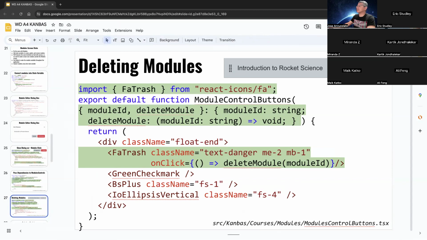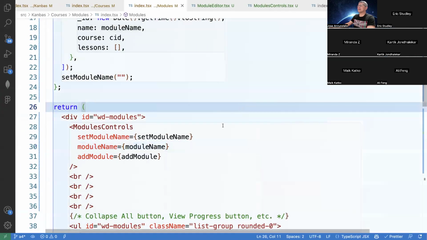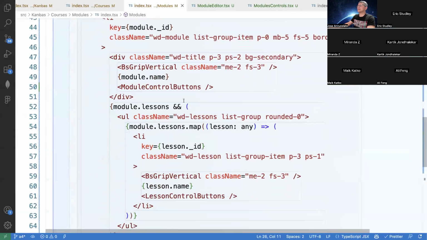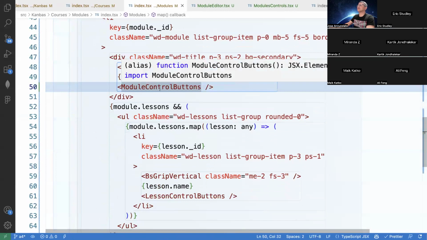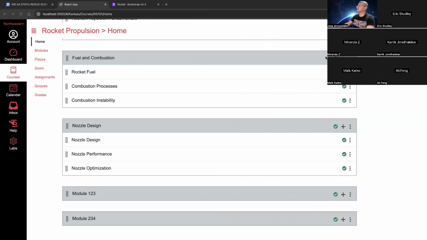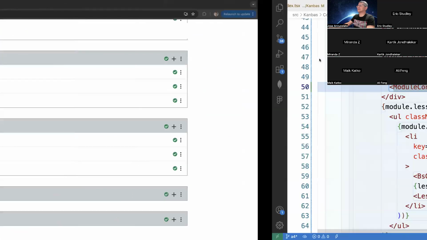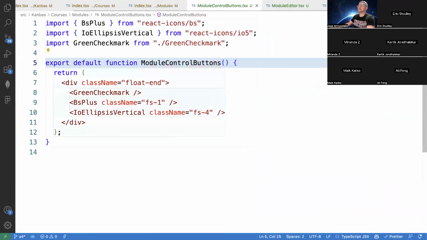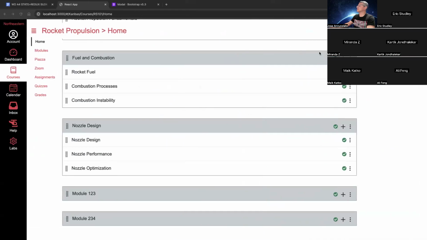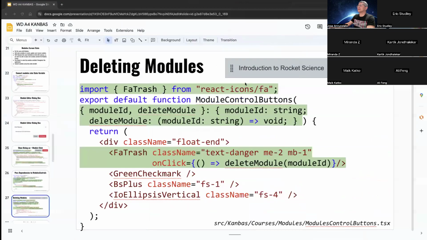This right hand side is implemented with I think it was called module control buttons or something, and I think it's this one right here. So this one renders this right here. So we're going to add a trash can right next to it. Right now it's implemented as just some simple check marks, a plus button, and an ellipses. So this check mark, the plus button, and the ellipses here. See that? So we're just going to add a trash can to this.